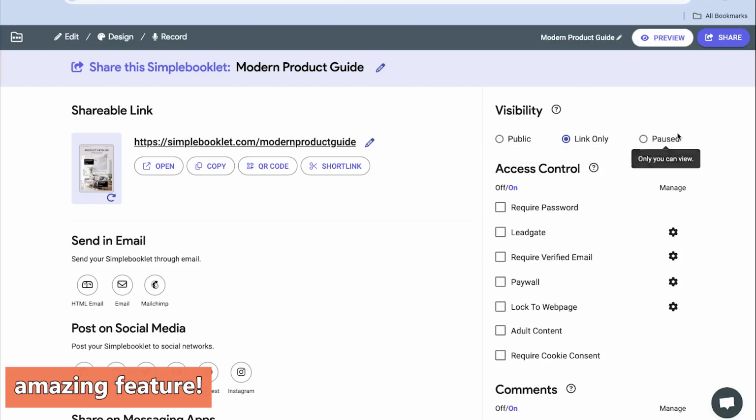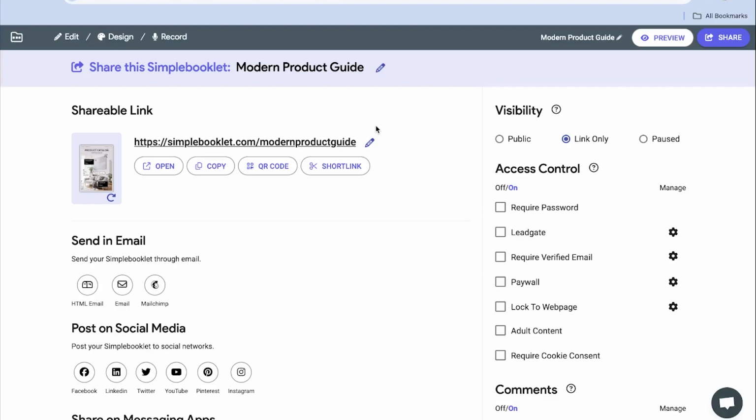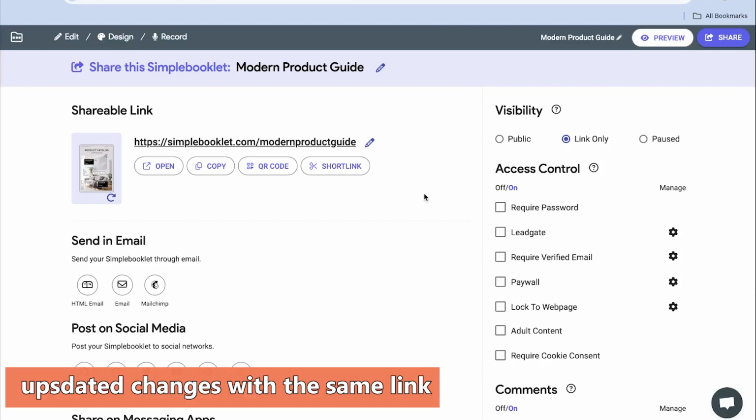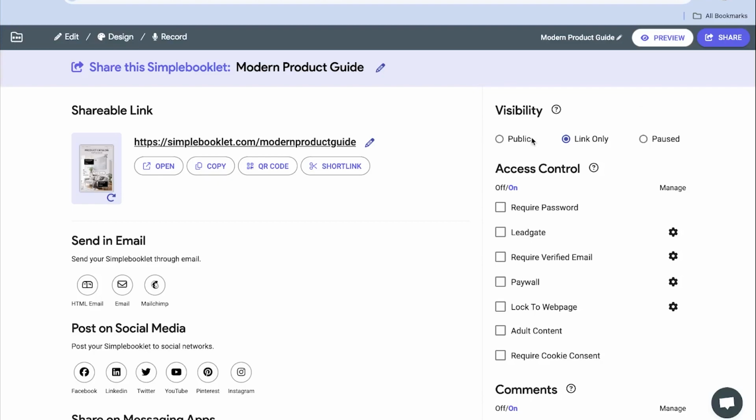And one of my favorite features is this pause. Now let's say you have sent this link out to your clients, but now you have an updated catalog and you want to have more features available, or maybe your products or prices have changed, you can just simply hit the pause. Anybody with this link is just going to be paused while you go in, make your live changes on this document, and then click to whatever setting it was originally, whether you had a public or link only. And they'll be able to see the updated version of what you sent without you even needing to resend it to them. So that's an amazing feature.